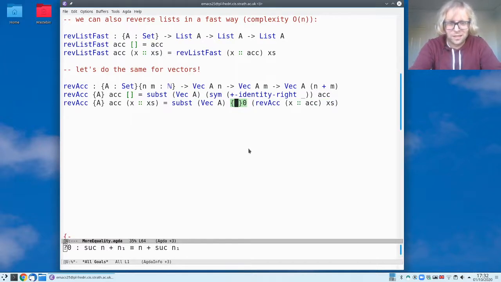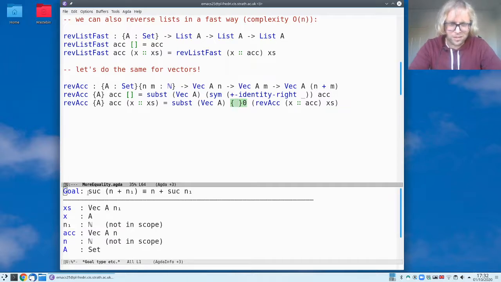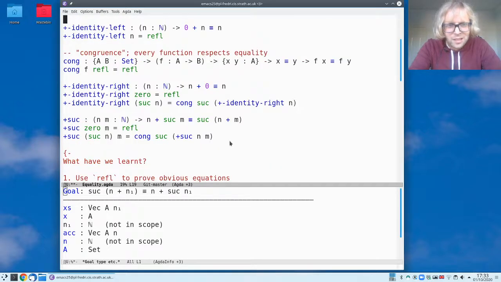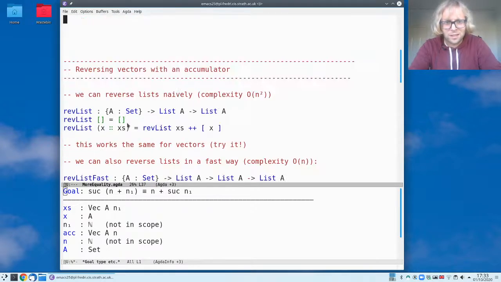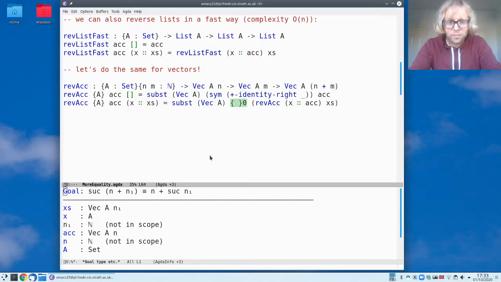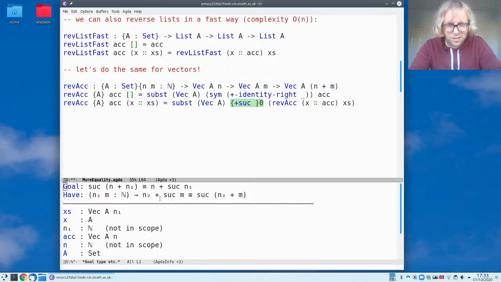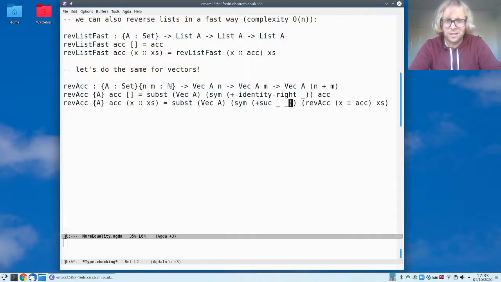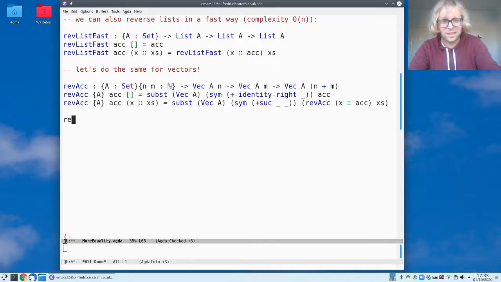Okay, and now here I have to give this proof that a suc of a sum is the same as a sum of an n and a suc on the right. Okay, so let's go to the last lecture and see if we had something like this. It looks a lot like this proof, right? Except that again, this one is going to be the wrong way around, so it's going to be sym of something. And now I can do this of two things, and it fits.